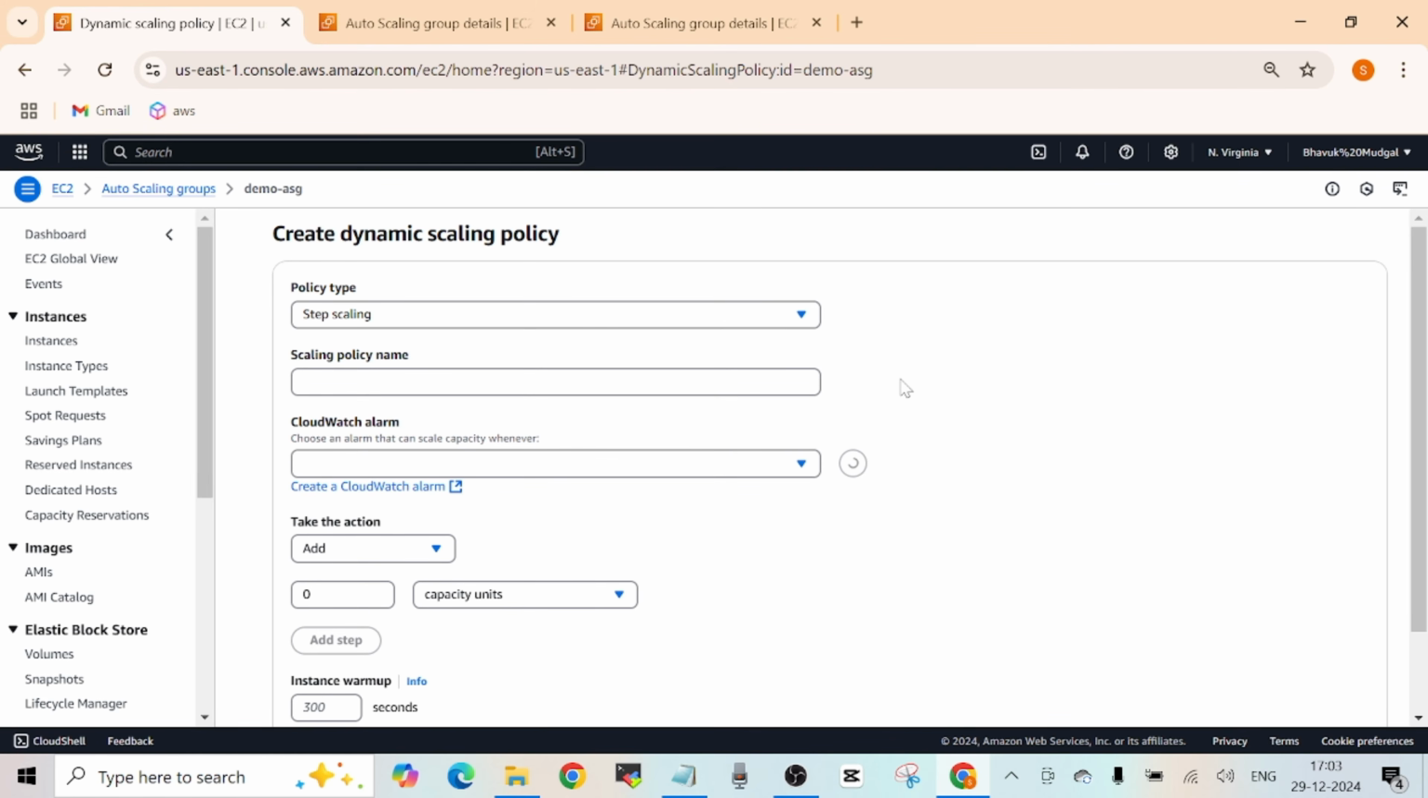Step scaling means you can have some steps of scaling. Once again, in step scaling you're going to use a CloudWatch alarm. So you have to create this CloudWatch alarm, and when this alarm is triggered, it's going to trigger an event in your auto scaling group. The types of events that you can configure in your auto scaling group are adding instances, removing instances, or setting the number of instances to a specific number.